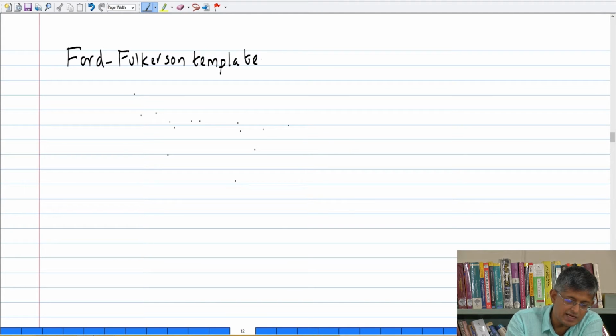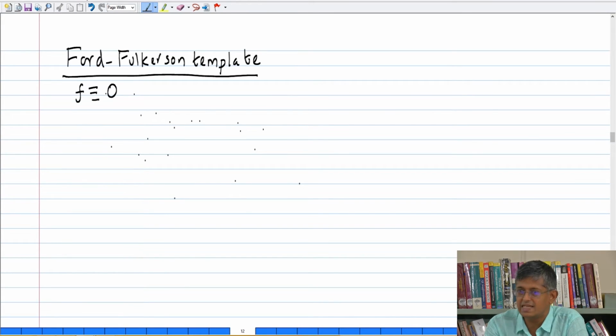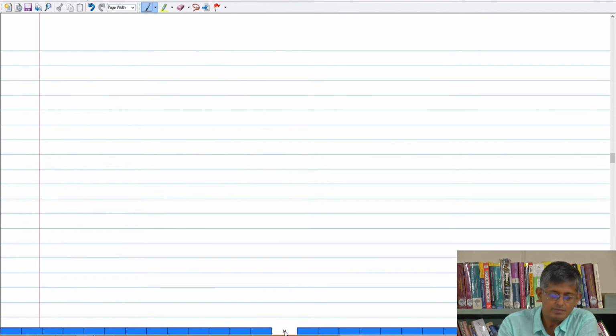So first I will present the template, and then we will do all the necessary formalization for arguing the correctness of this template. The first step, the template starts with f is identically 0. If there is any doubt with my notation, please ask me, because this must be very new to most of you. I mean, it's unlikely that you have studied this.